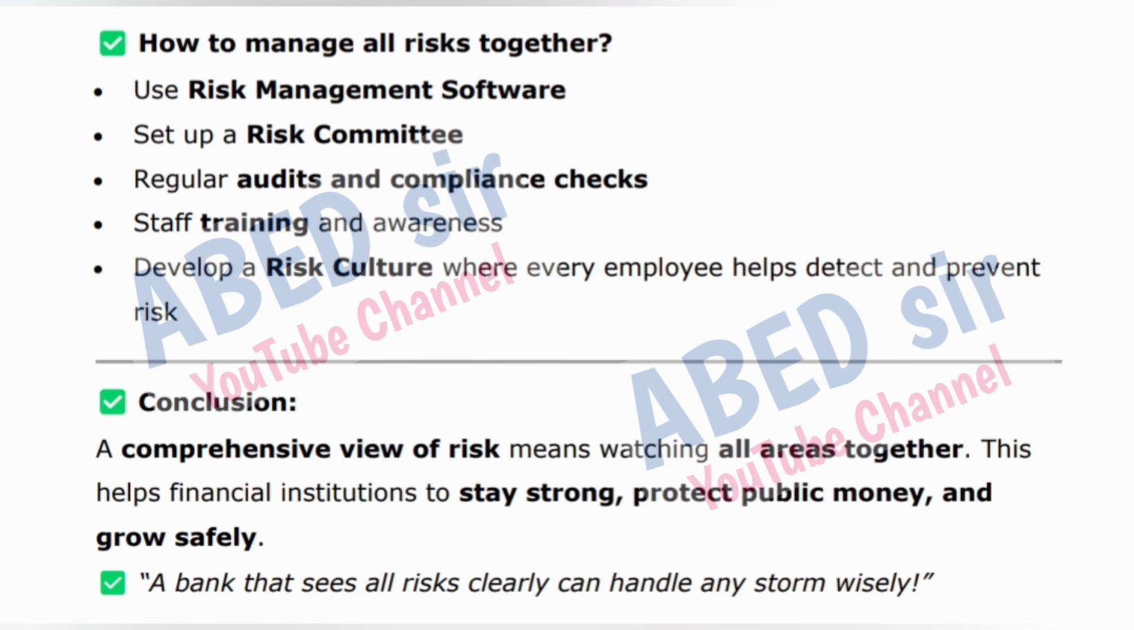Conclusion: a comprehensive view of risk means watching all areas together. This helps financial institutions to stay strong, protect public money, and grow safely. A bank that sees all risks clearly can handle any storm wisely.